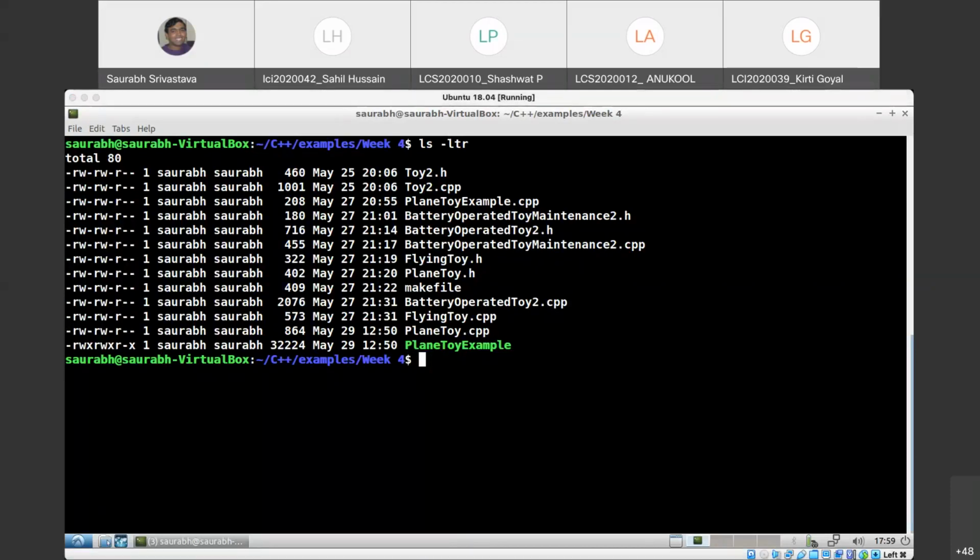Of course you'll have to make it unambiguous, but the major issue is that logically it is wrong, right? Because it is basically the same variable. It traveled from toy to flying toy. It also traveled from toy to battery operated toy 2. And now in this plane toy, there are going to be two copies of this variable. It doesn't make any sense, right?